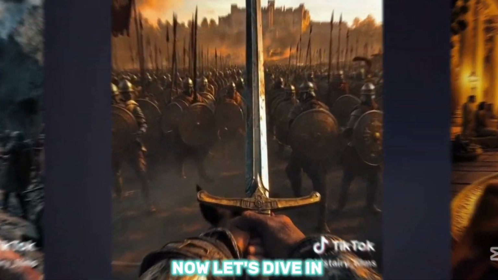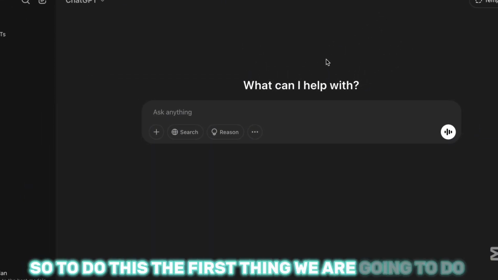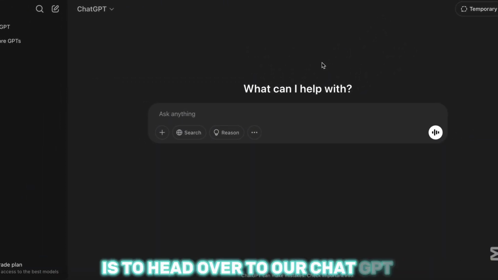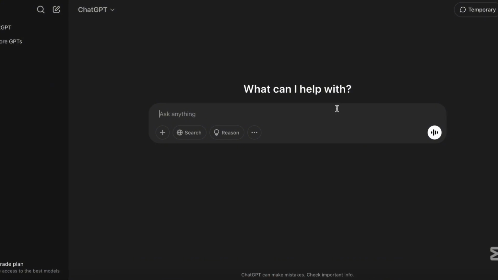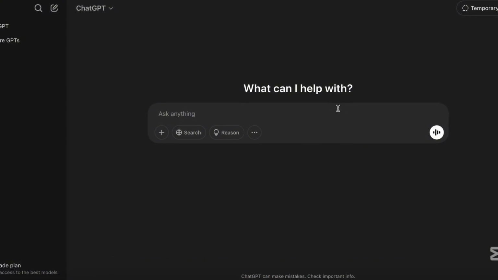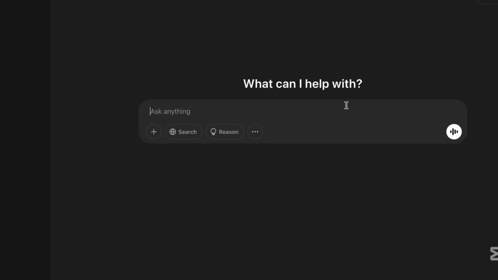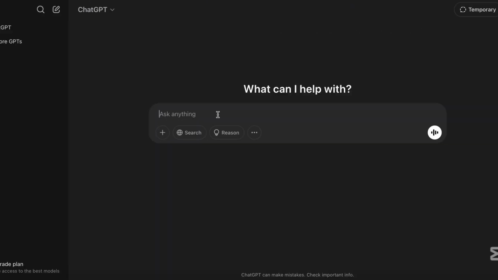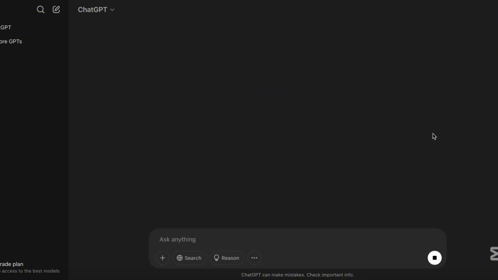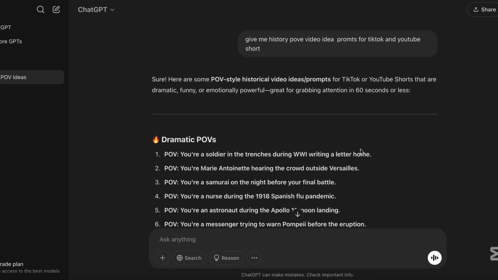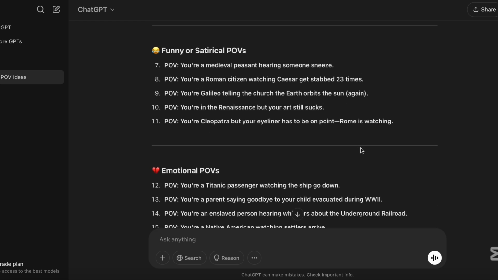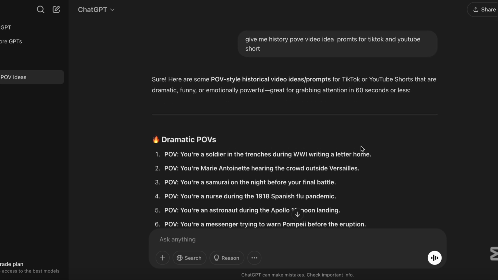Now let's dive in. So to do this, the first thing we are going to do is head over to our ChatGPT. Once you come over to your ChatGPT, you're going to ask ChatGPT to generate a prompt for all these historical POV shots. So I'll go ahead and paste mine, then I'll click over here and generate. You can see the prompt that it generated for us. So what I can do is come over to this first prompt and copy this, Ctrl C, then come over here and paste it.